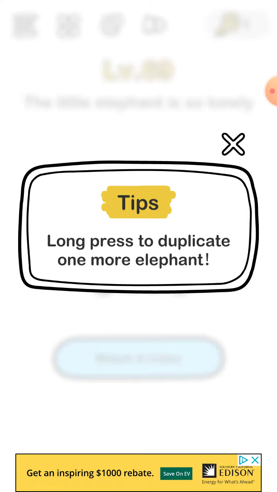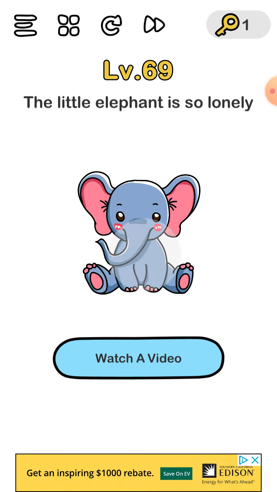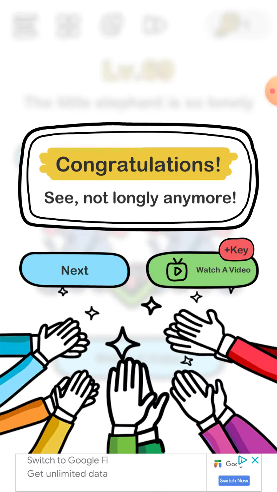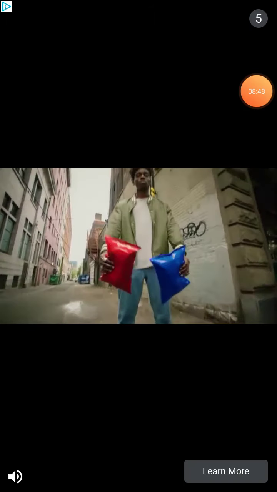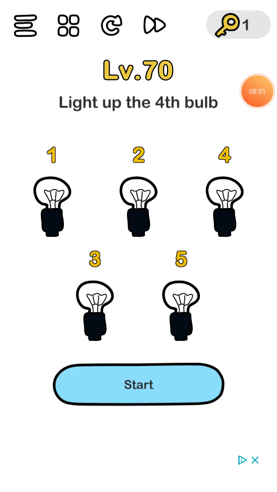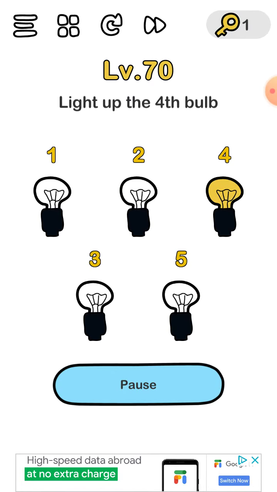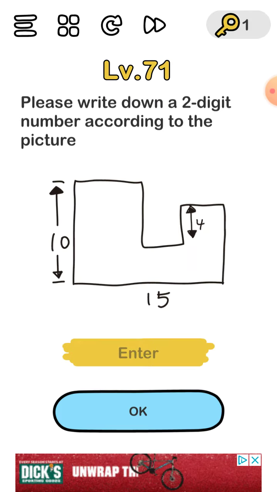Press the duplicate one more elephant. What? Copy? Okay. That makes more sense. They said to put our logo in the first. Light up the fourth light bulb. What do you mean by start? Oh, do I have to pause? Oh, I get it. Or is this gonna be like trick? Wow, so easy. Okay. You must be practicing a lot.